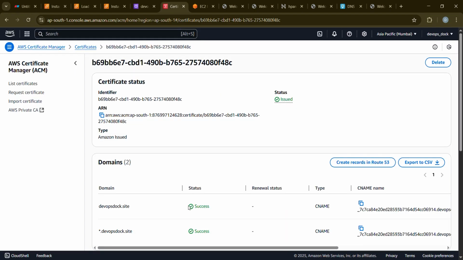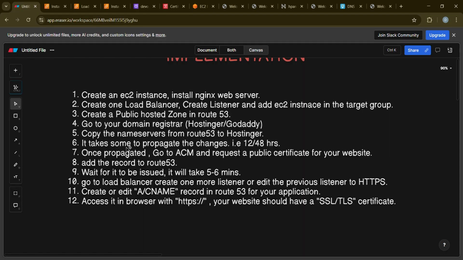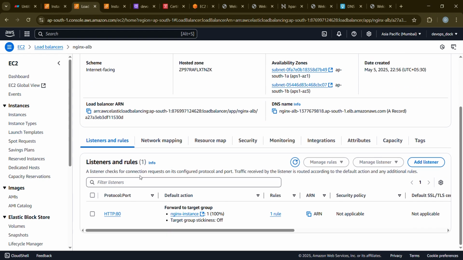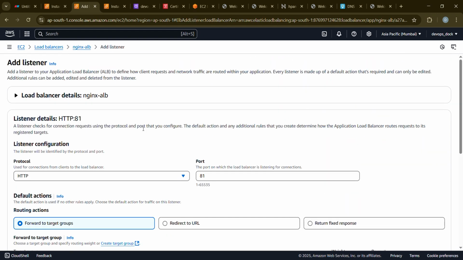Yeah, it has been issued. So what is the next step? Go to the load balancer, create one more listener, or edit the previous listener to HTTPS. We'll create a new listener in the load balancer. Just go to the load balancer and add a listener.